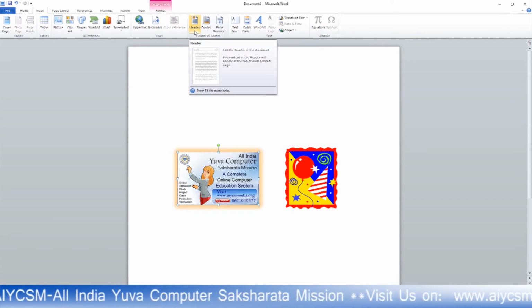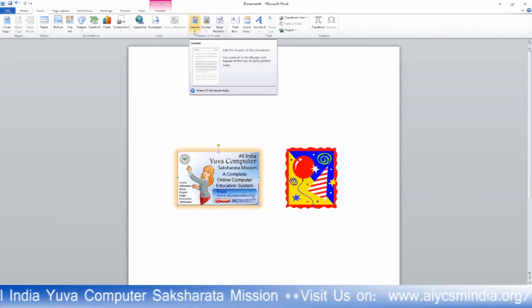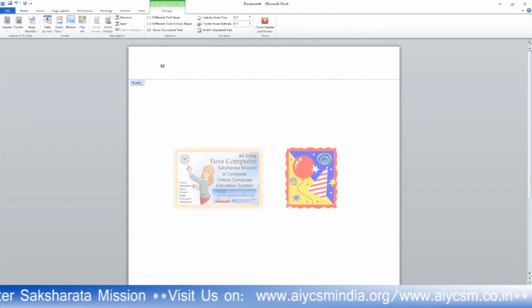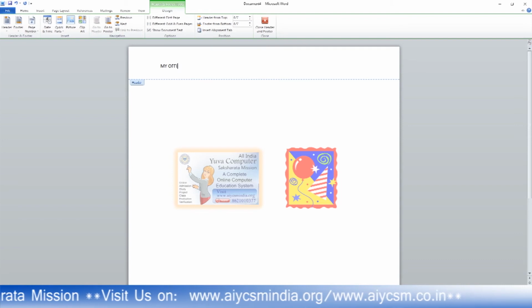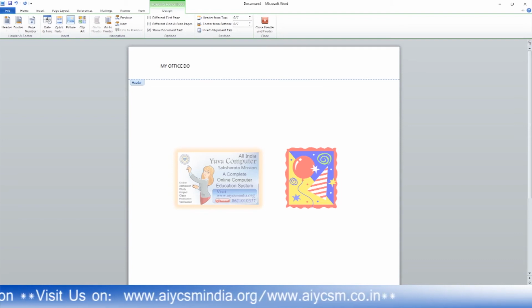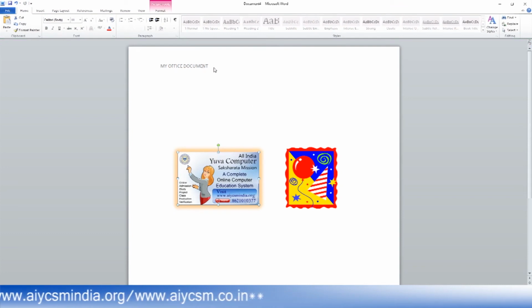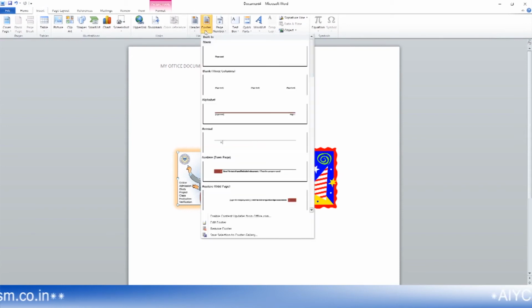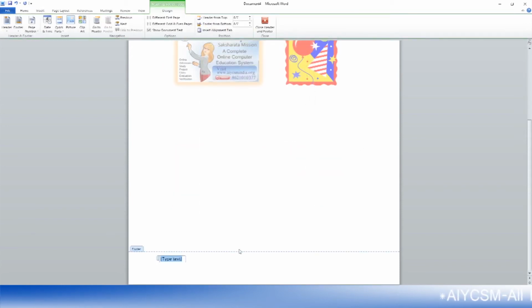This is very important. If you want to select any header item or footer item in your Word document, I can click on the header. This is my office document. This is the header part. You cannot write in this position without the help of the header. Now if you want to write something in the footer area, click on footer.